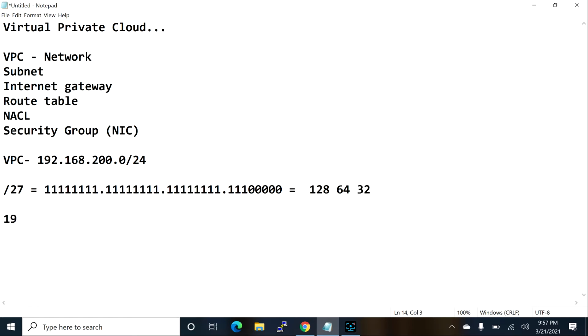So my first subnet would be 192.168.200.0/27. For the number of IPs in each subnet, /27 means 2 to the power of 5, totally 32, right? Here 5 IPs are reserved, so 32 minus 5, 27 IPs.